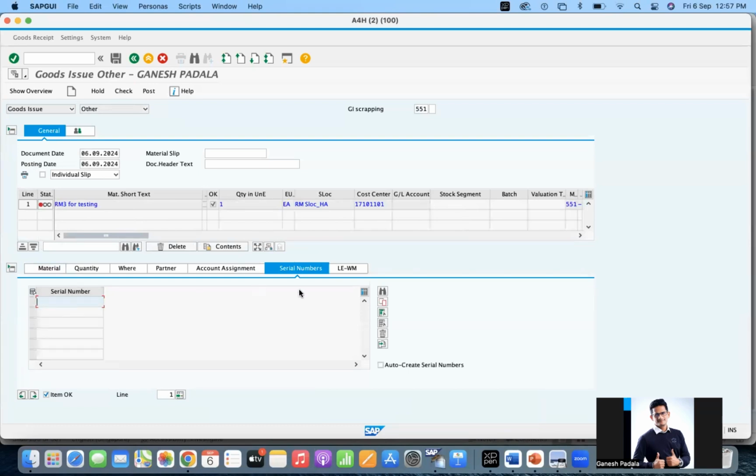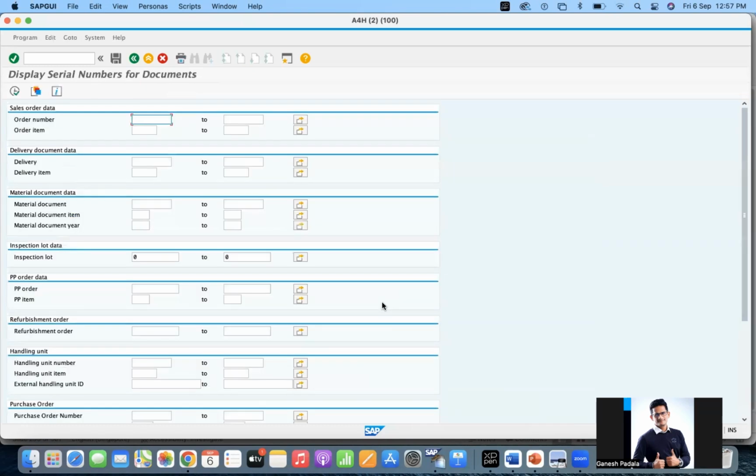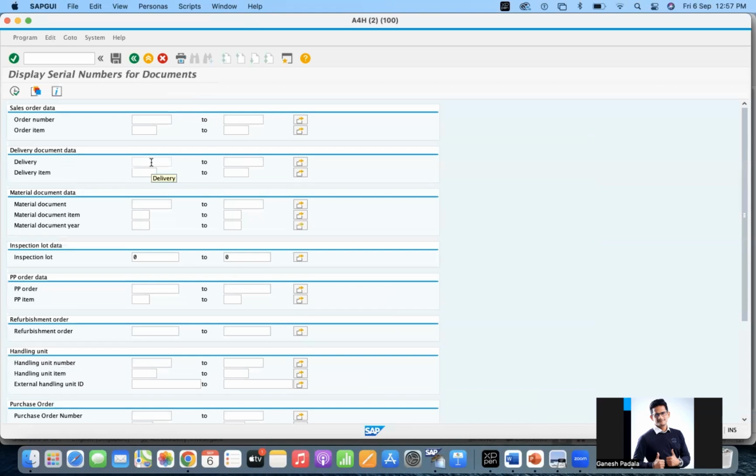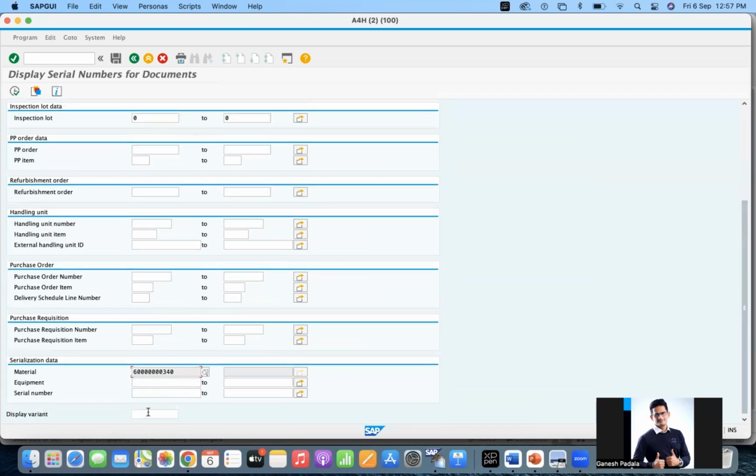So how to get it? From here itself you can go there, and here you can see reference document, find. So you can click from here, reference document. Based on the document, you can find it if you want. So you want to get a specific order, for example, you want to scrap the stock which is related to a specific purchase order and all that, you can get it. Or else you can directly run at the material level.